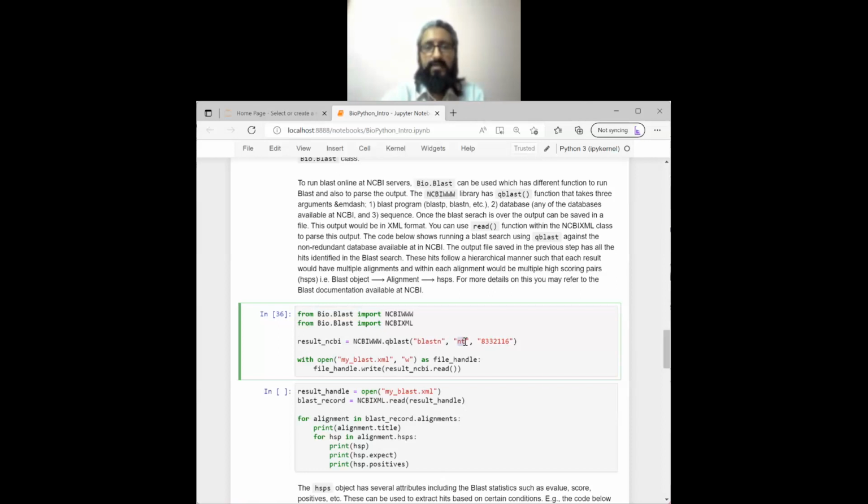Now, the second argument is the database against which you want to do the search. Here I have specified NT, which is the nucleotide database. You can specify any database that is available on the NCBI website. The third argument is the sequence that you want to search. Either you can give a GI ID, like I have given, which takes the sequence from the NCBI gene database, or you can specify a sequence file also.